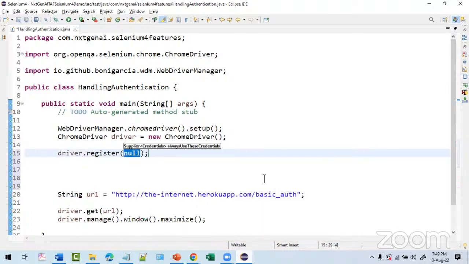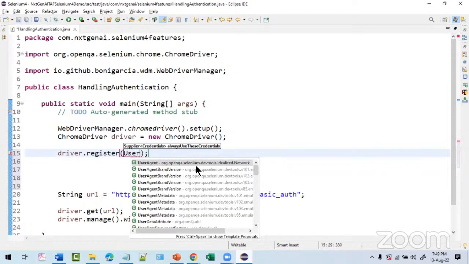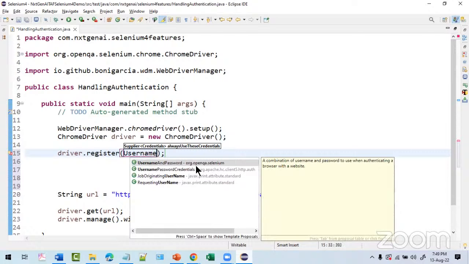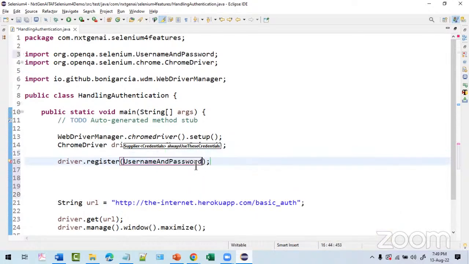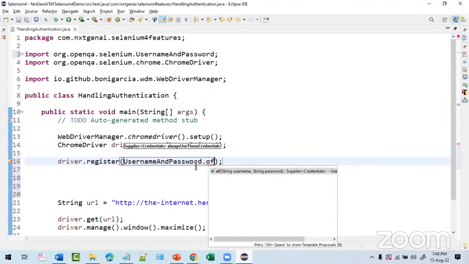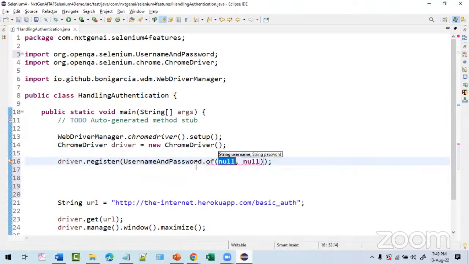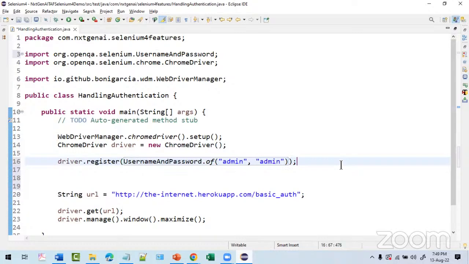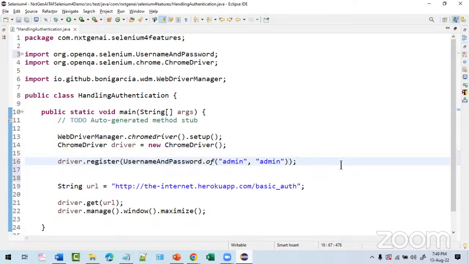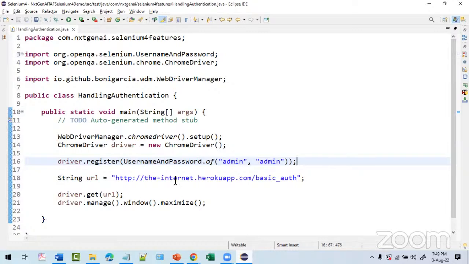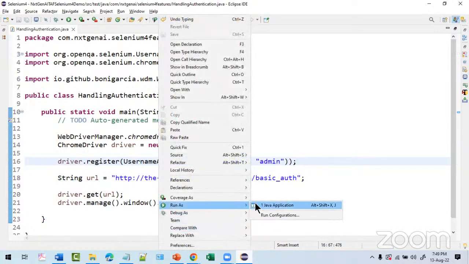Now, always use this credential. So what is that? It is user agent. We have a lot of things in different ones. For us, it's a username and a password dot of. See, everything needs to be given as a string. Admin, admin. So here you are directly mentioning the username and password, and there is no change in the URL. We are not modifying anything. Let's try to execute and see whether this will work or not.